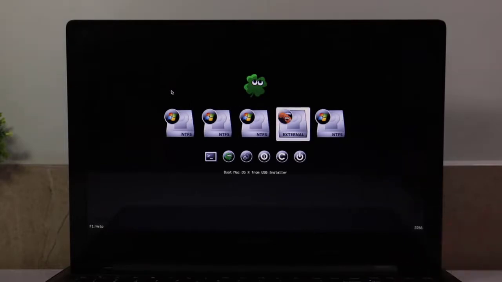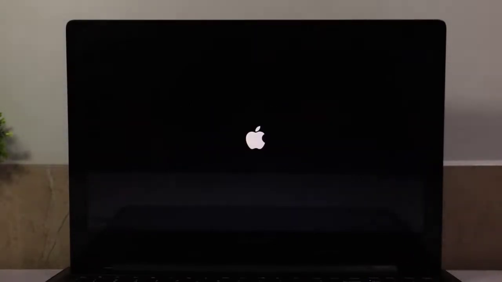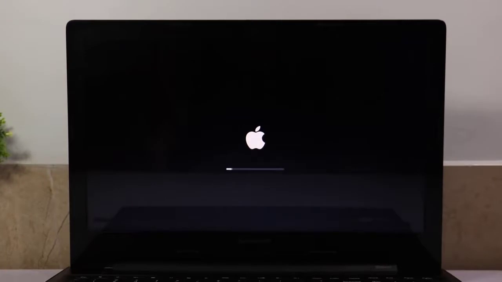Choose external USB, then hit enter. Note, if it doesn't boot, you should replace the config.plist file on your USB installer or boot with your system boot flag.